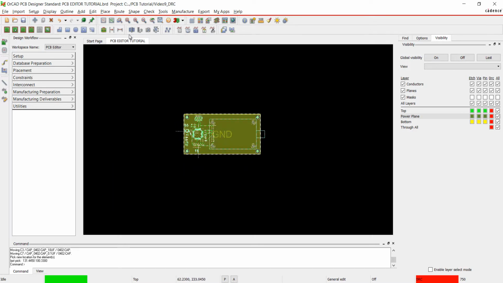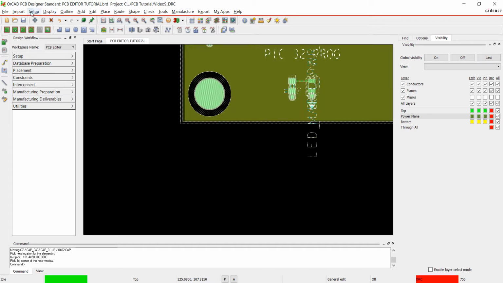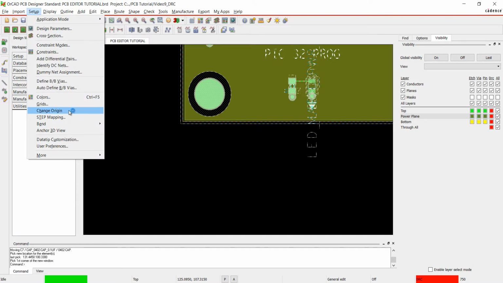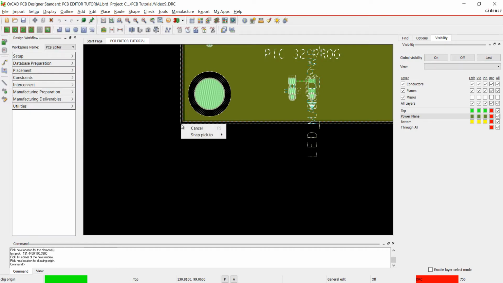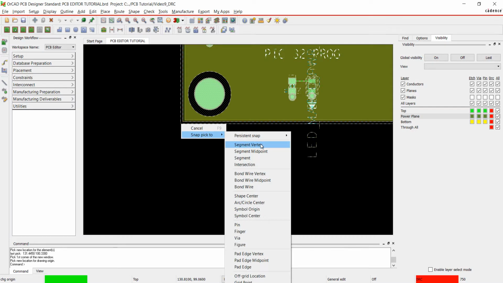Next, we are going to change the origin. Zoom into the bottom of the board. Select Setup and Change Origin from the menu. Right-click and choose Snap Pick to Segment Vertex.